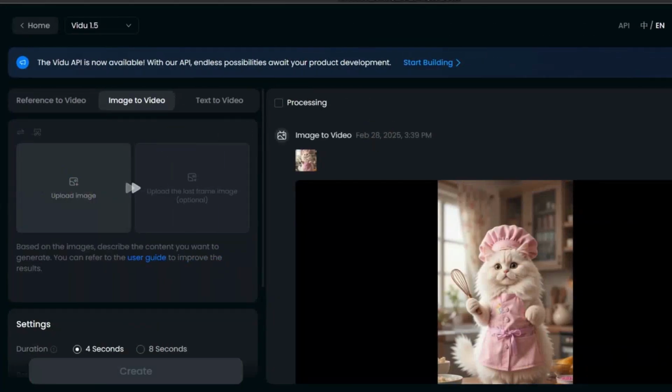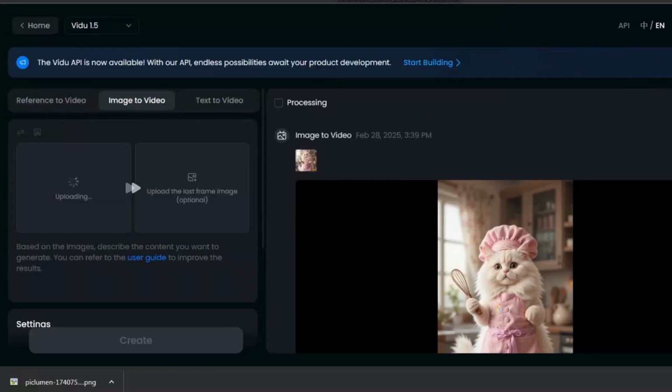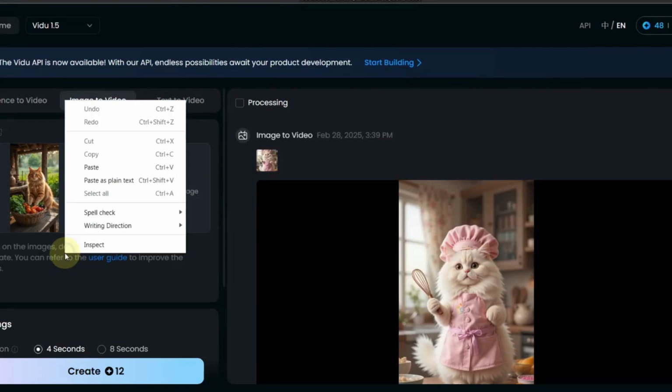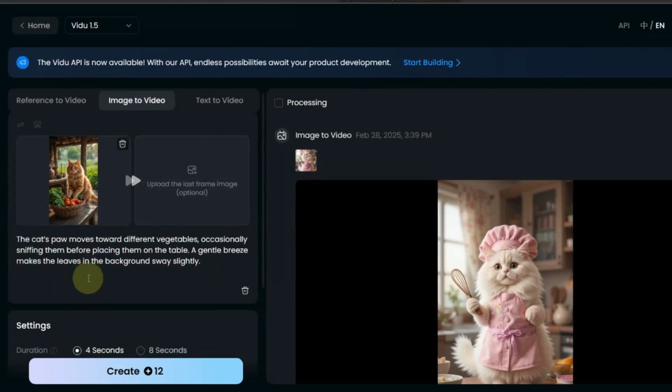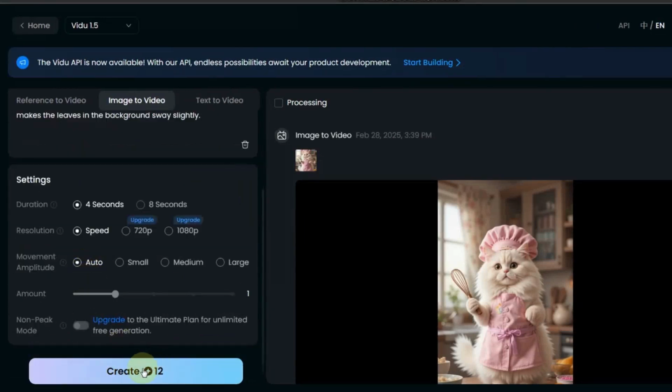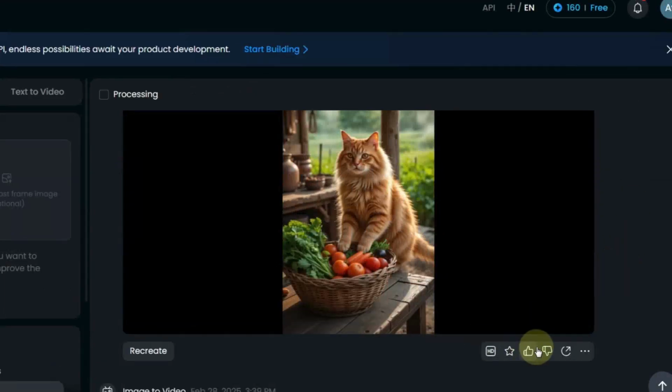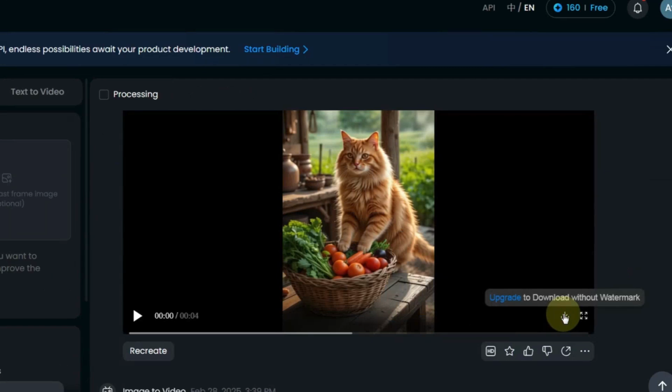Upload the image, then return to ChatGPT and copy only the part of the prompt that describes the motion of the particular scene. Go back to Vidu AI. Paste the prompt into the prompt section, leave the settings as they are, and hit Create. Once the scene is generated, click on Download to save it to your device.